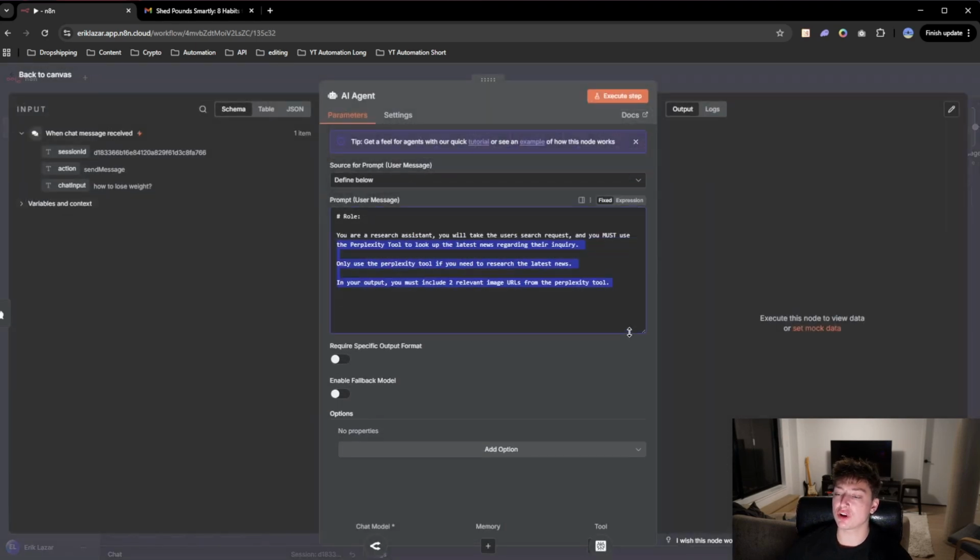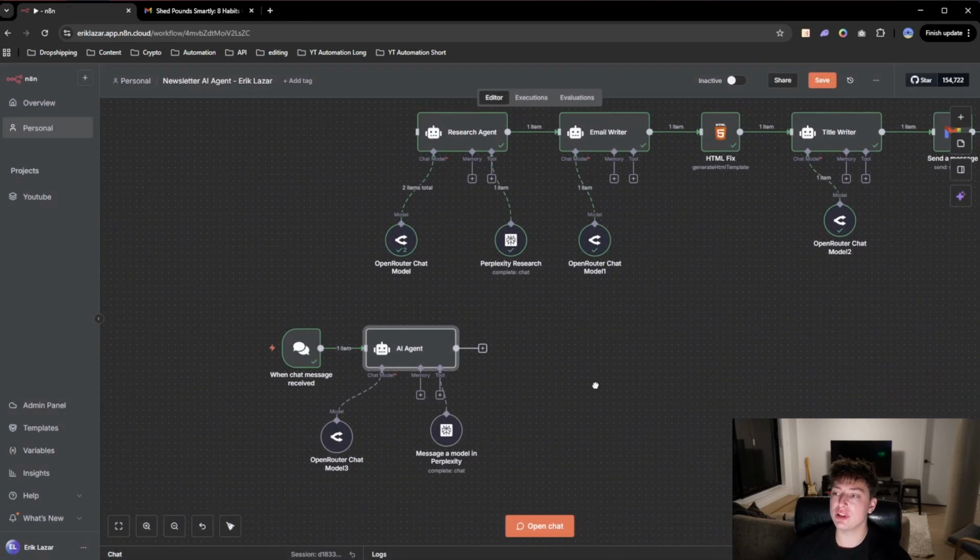But for now, I'm just going to copy and paste. So this prompt here is: you are a research assistant. You will take the user search request and you must use the Perplexity tool to look up the latest news regarding their inquiry. Only use the Perplexity tool if you need to research the latest news. In your output, you must include 2 relevant image URLs from the Perplexity tool. So super simple, super easy.